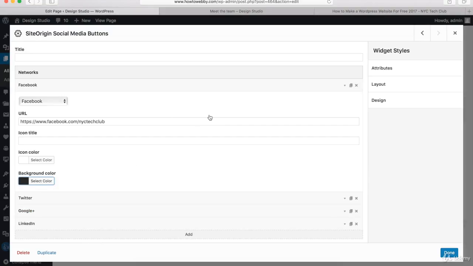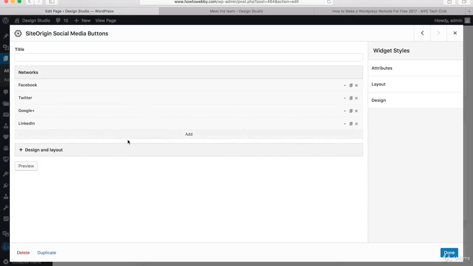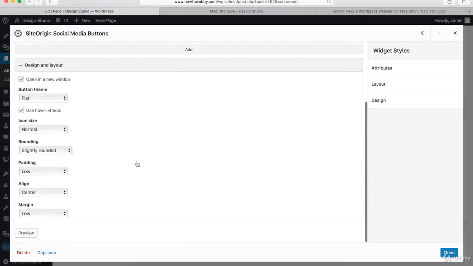So if you want, you can pause the video and add all of your social media buttons right here. And then once you're ready, push play and I'll show you the design and layout options. Otherwise, I'm just going to continue on. So the design and layout options over here, you can see what I selected. And if you need to pause the video, you can. So I selected the flat option, normal size, slightly rounded, low padding, align center, and low margin. And we'll go through this a few more times as we make our other pages. So again, each time you create a page, you have to add these social media buttons because it's part of the layout. Okay. So once you're ready, go ahead and click done.